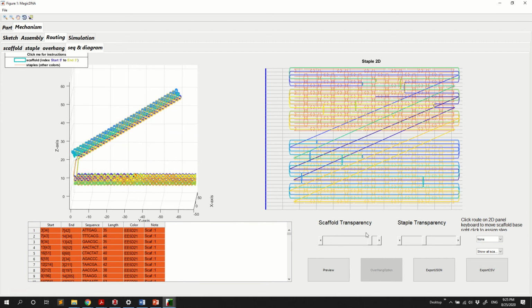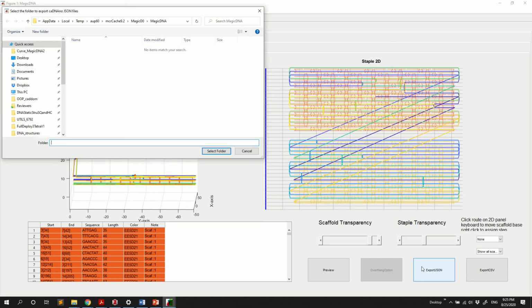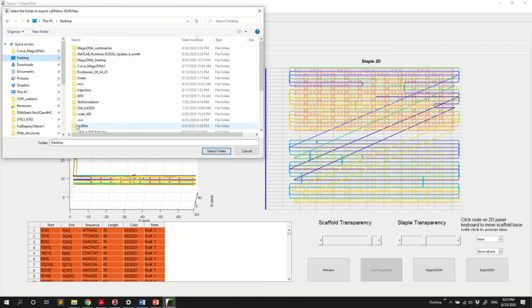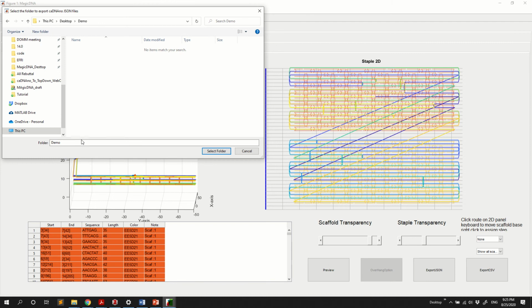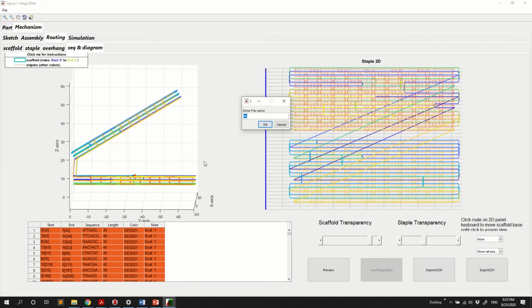And you can export this table as a CSV file by clicking this button. And here I want to show you I can export my MagicDNA design to caDNAno. This is slightly different from the MATLAB version. Here you can specify where you want to generate the file.